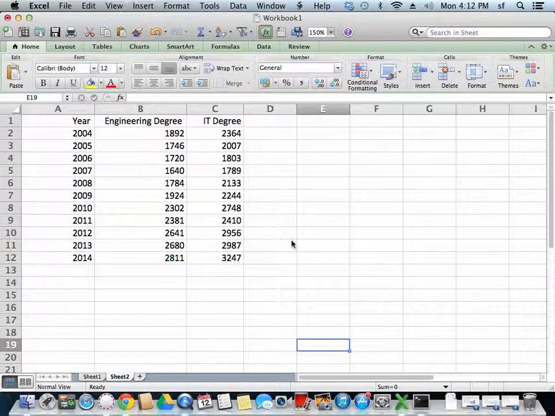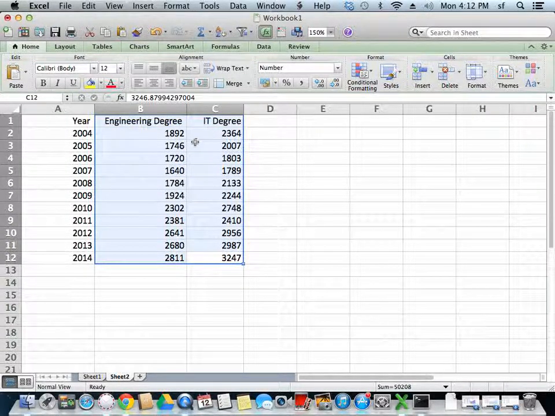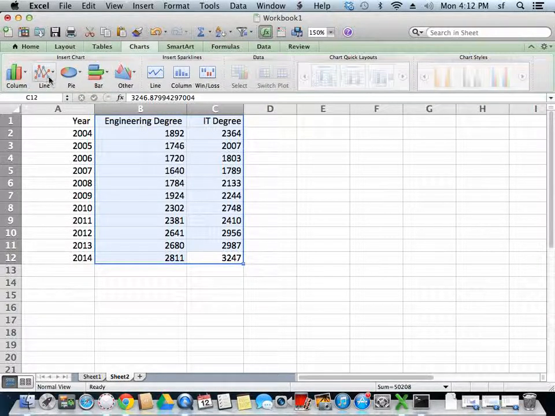Okay, finally, I'd like to show you how to make a graph with two data series. So we have the engineering degree here and we have the IT degree here. I'd like to plot them against the year as we did before. So we select both of them, and this time we're going to make a line chart.